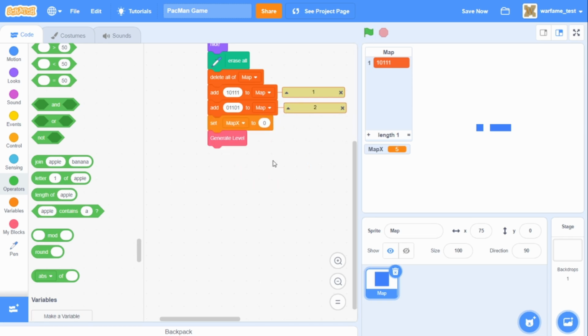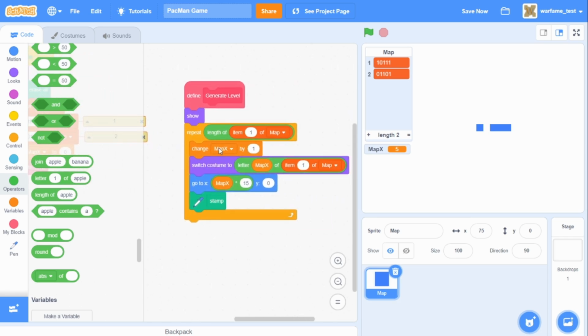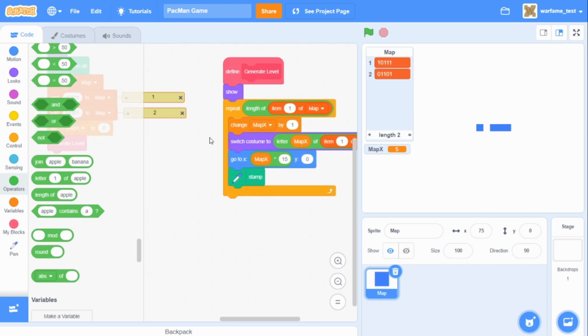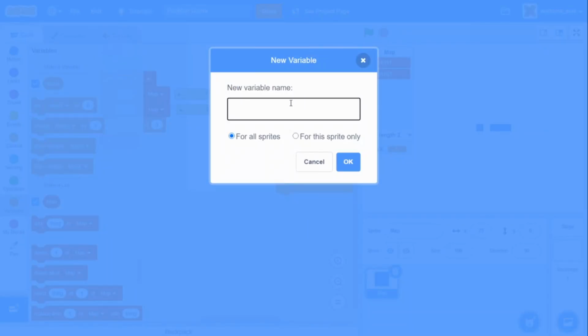All right. And if we try this out, then as you can see, the second row does not get created because right now we're only using the costumes from the first row of the map. And also our Y position is not changing. So to add multiple rows, we have to go to variables and create a new variable. And I'll call this map Y, and then click OK.